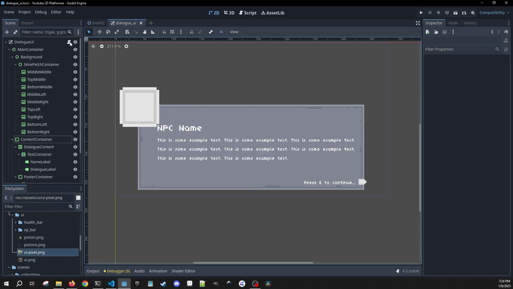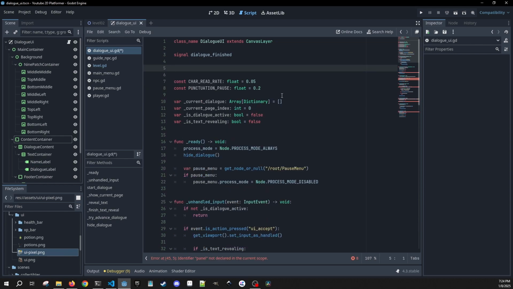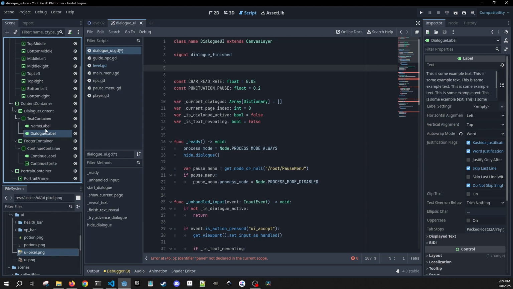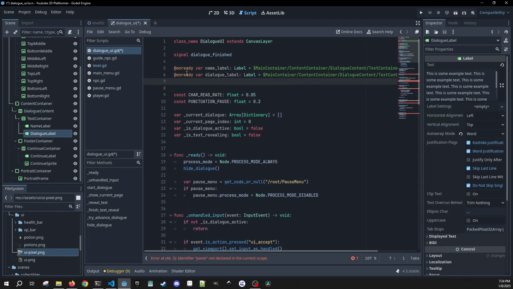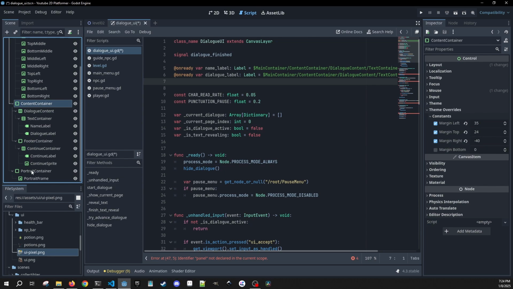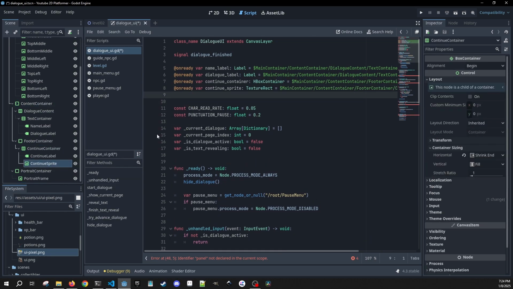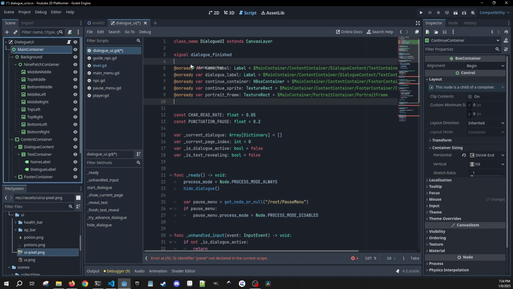And then we're going to go back into our script. We need to do a bunch of changes here. So let's get rid of our onreadies because they're going to have a different path now. We're going to need our dialog label and our name label. Let's bring both of those as onreadies. We're going to need our continue container, our continue sprite, our portrait frame, and at the top, we are going to need our main container.